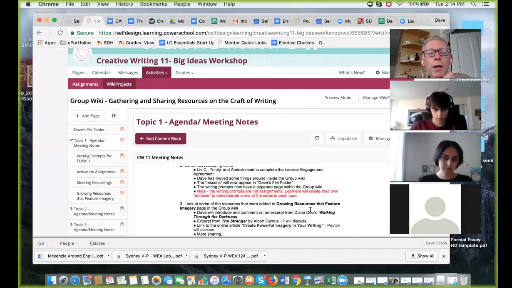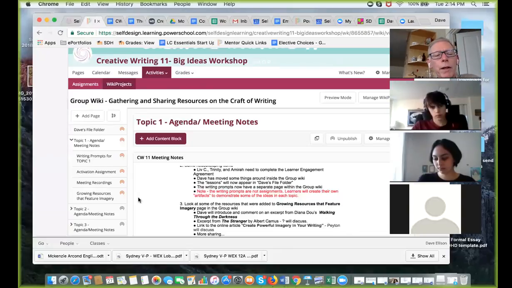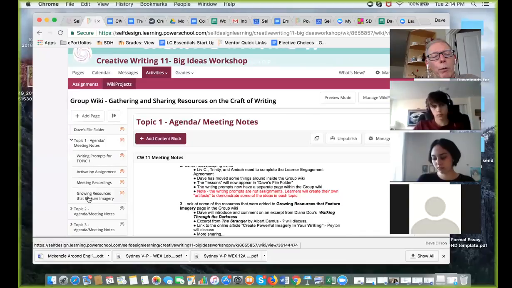Okay, so the first thing I want to do today as a group is look at some of the resources that were added to the page called Growing Resources. We're inside the group wiki now, and there's a separate page called Growing Resources that features imagery.